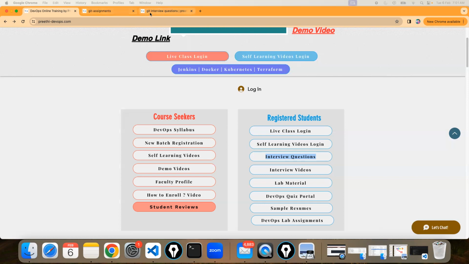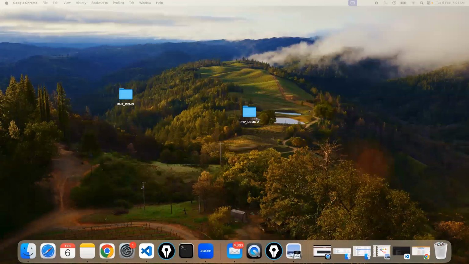Once you have any questions, you can post them in the WhatsApp group, whichever is there as of now. Tomorrow, a new separate WhatsApp group will be created.